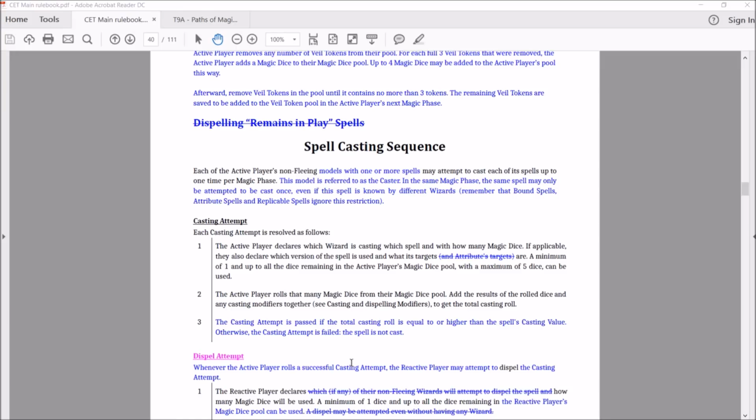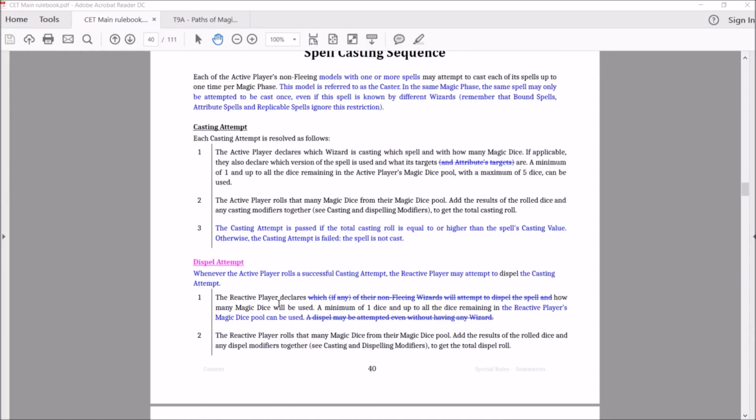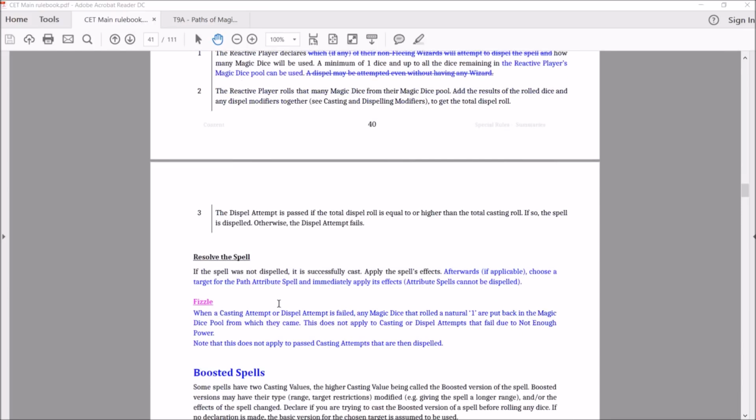Casting attempt. The only thing different here, of course, you notice they did take out the bit about the attributes; targets is not defined there. The casting attempt is passed if the total casting roll is equal to or higher than the spell's casting value. Otherwise, the casting attempt has failed. Now, this is basically the same as it is in 1.3. Once you figure out how many dice you want to throw at a spell, you roll them, and you're trying to equal or exceed the casting value of the spell to get it off. No difference. It's really just how you generate the dice.